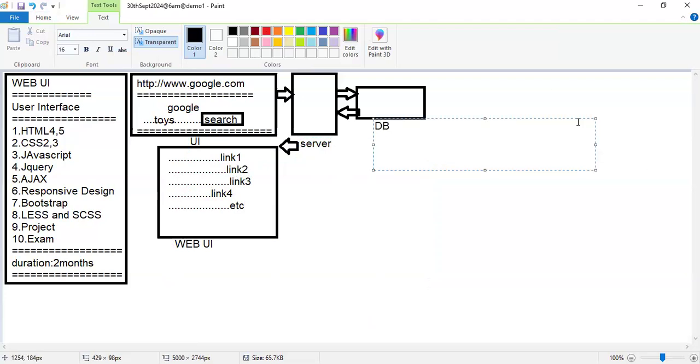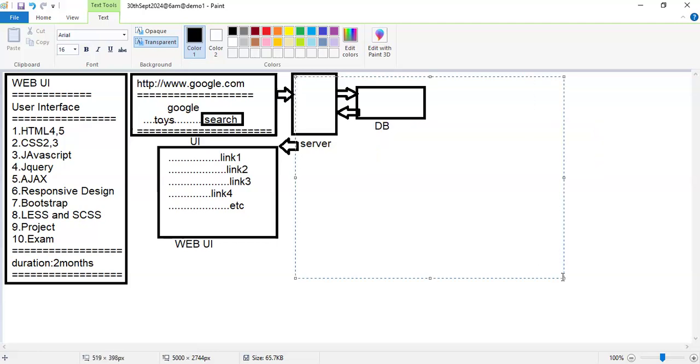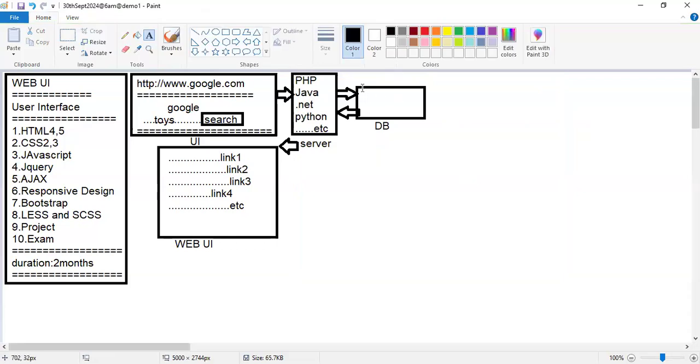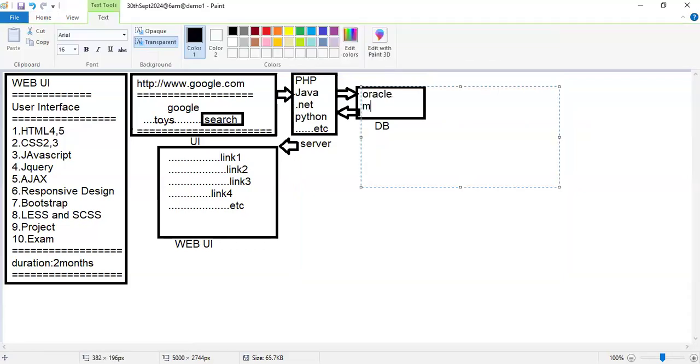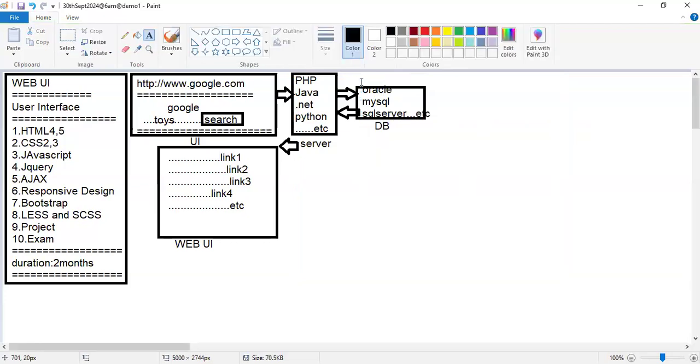In this structure, PHP, Java, .NET, Python, etc. all come under server pages. Oracle, MySQL, SQL Server, MongoDB, etc. all come under the database side. So like this, the UI page connects to the server, which connects to the database, and back from the server it gives you the resultant page.